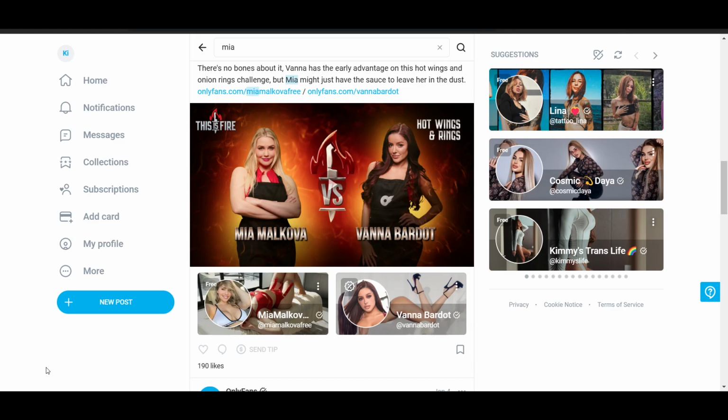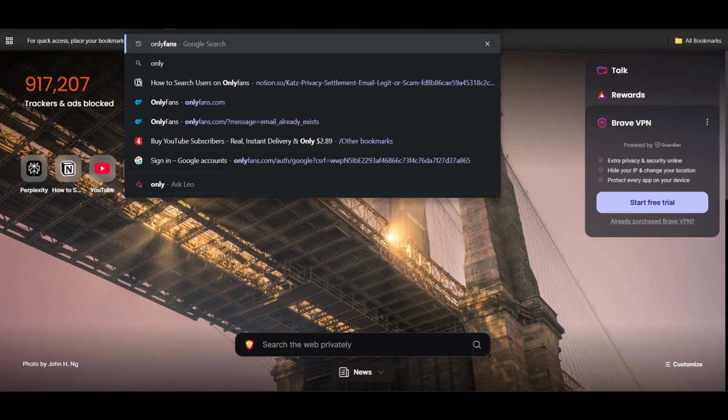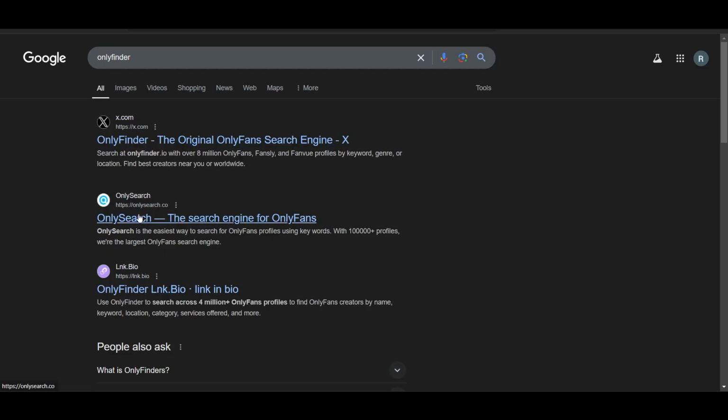And there's one more method which is called Only Finder. We have to go to this website called Only Finder, right? And here you can see Only Search, Only Finder. There are several websites, the search engine for OnlyFans. So you can just go here and search for those creators, those users on this website, and you will get them. So this is it, guys.